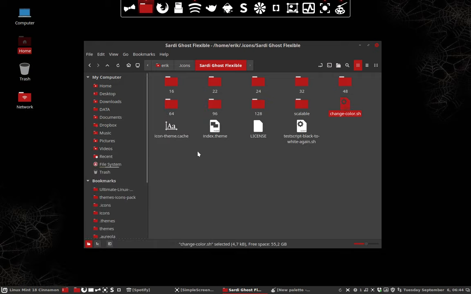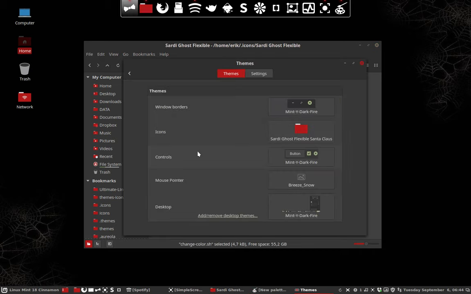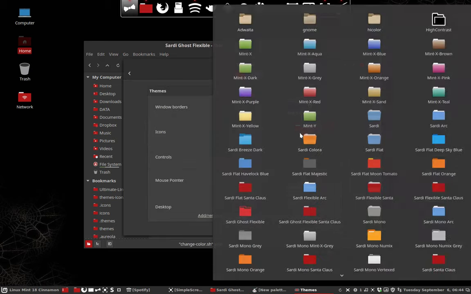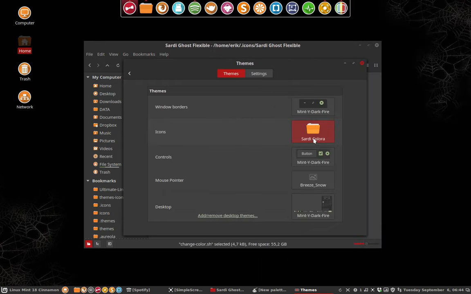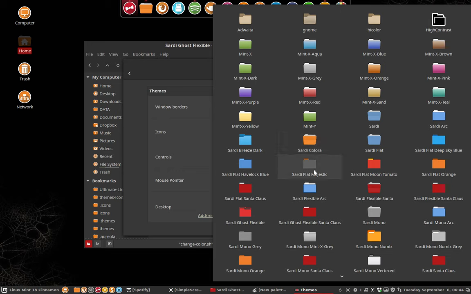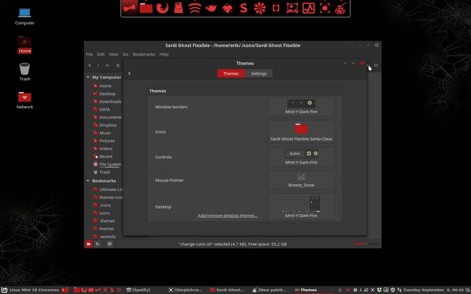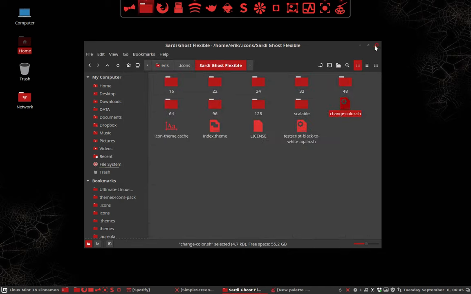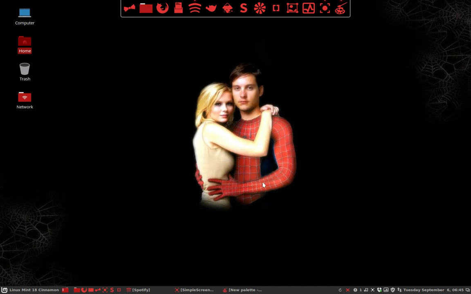The easiest way now is to really change from color. So Sardi Ghost Flexible, Sardi Ghost Flexible Santa Claus. This one it is, and there you go. We took the color red from this red. Maybe it's a little bit too soft in regards to the red in the icons, but it's the red we chose from this design, this wallpaper.